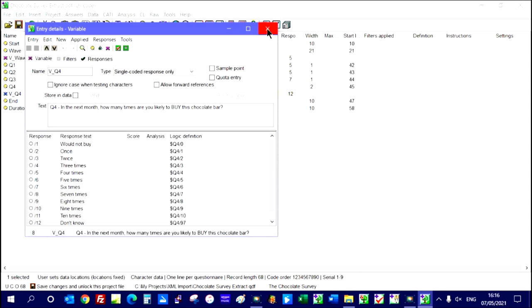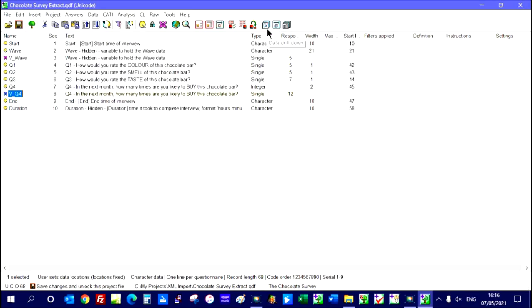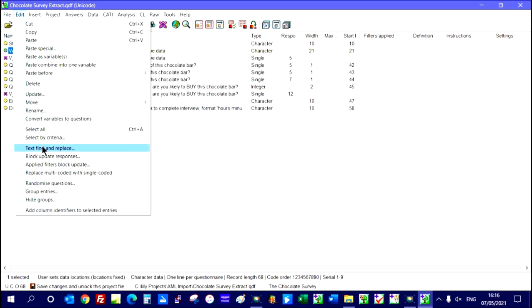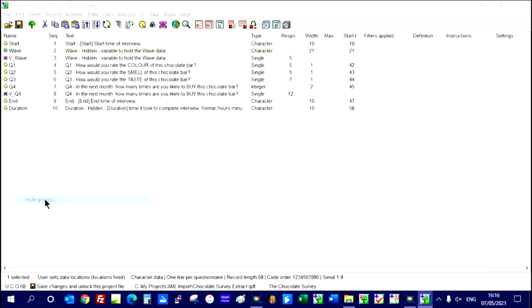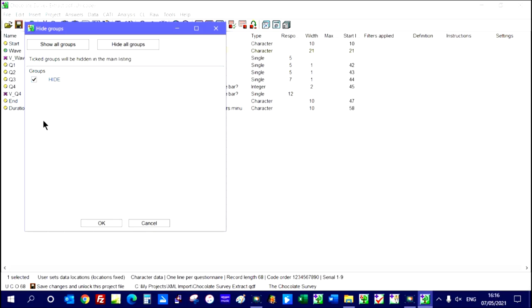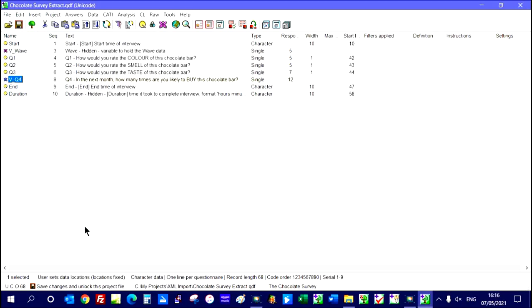It is often useful to view all hidden entries when importing data, so you can double-check data locations and other information. However, as we do not wish to analyze these original entries, we will simply re-hide them by selecting Edit, Hide Groups, and once again ticking the Hide Groups box, then selecting OK.